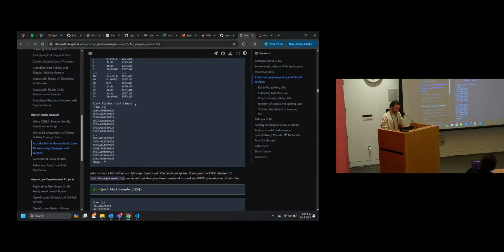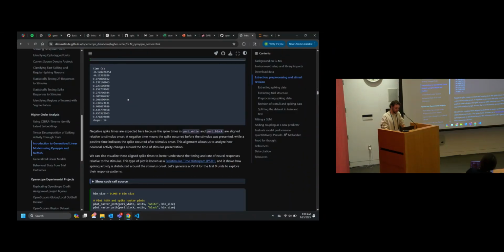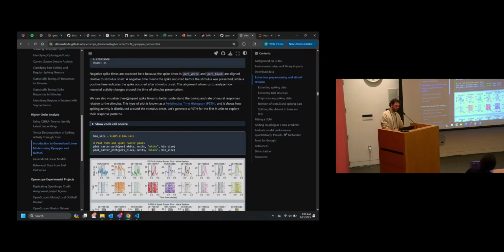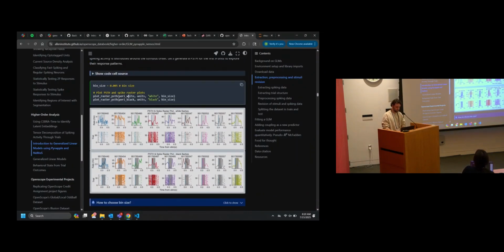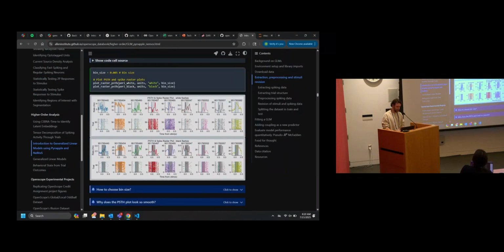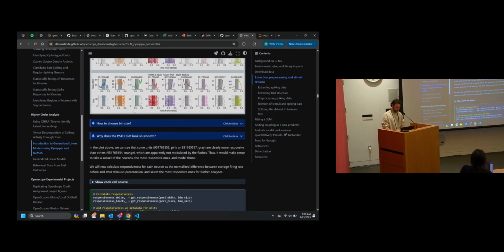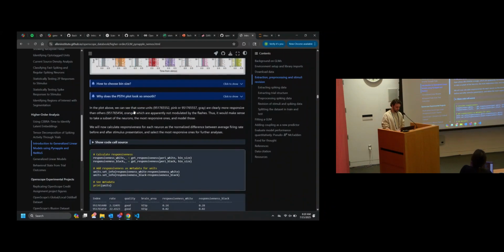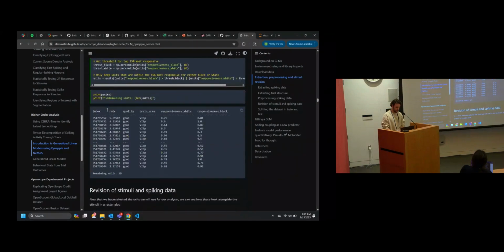These are just zooming in specifically, giving you guys a better understanding of what the inputs are here. But you can see, okay, so now we have rasters and PSTHs for all these different units that are inputted. You can see they look very, very different. You have to choose a bin size, of course.